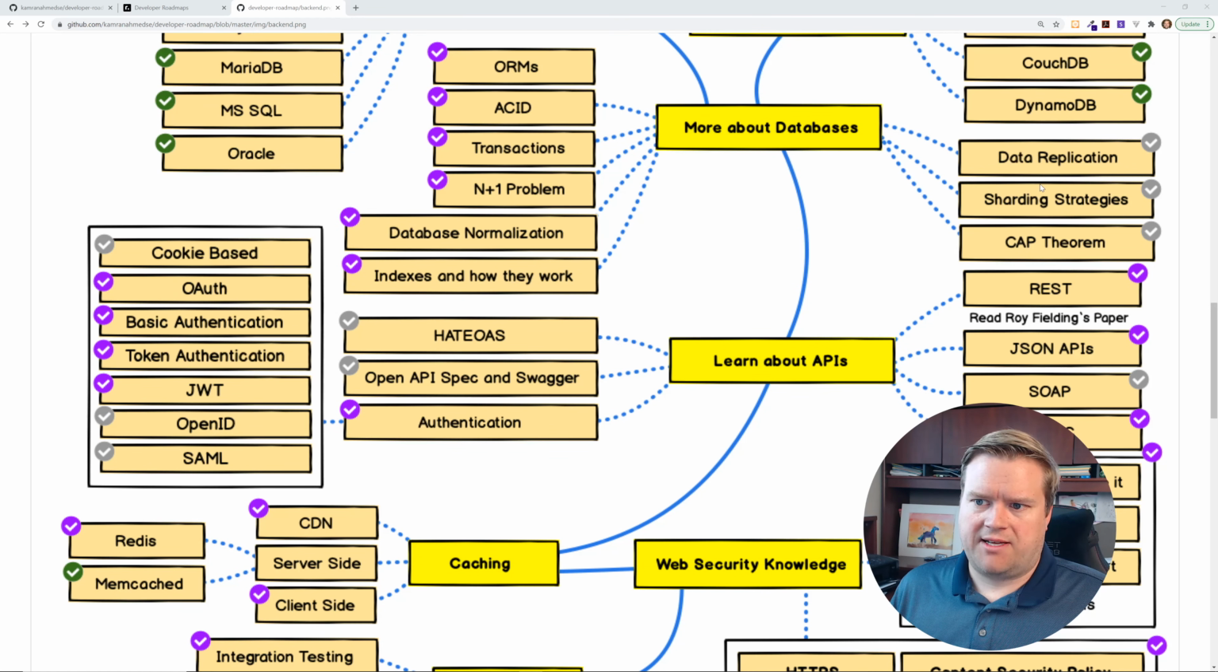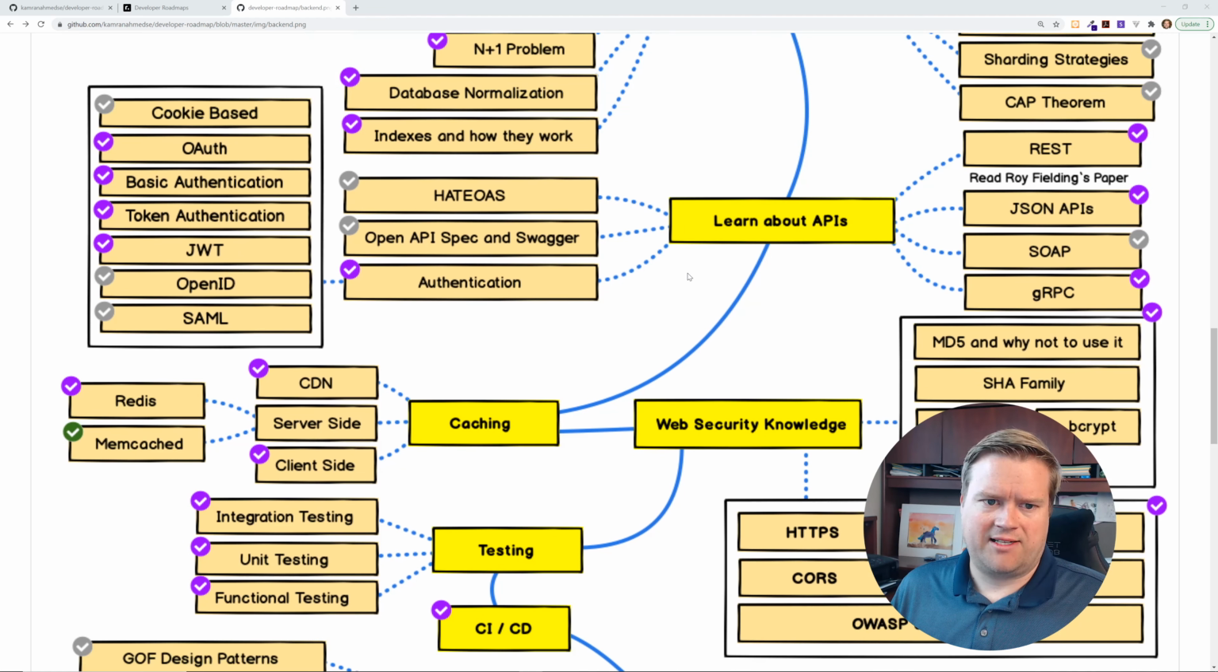More about database replication, sharding strategies. Once again, that's more if you're like a DBA, you would do that stuff. Learn about APIs, HATEOAS, authentication and authorization. And then to that point, I would say JWTs, OAuth, basic auth. I would agree with this. Those are definitely things you want to learn as a backend dev right away.